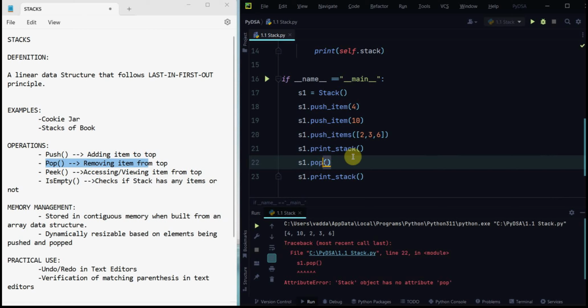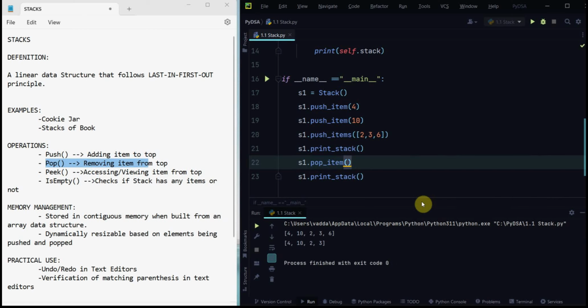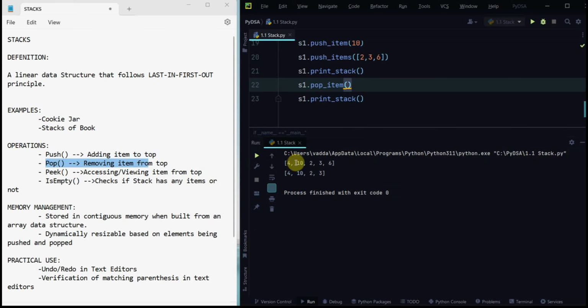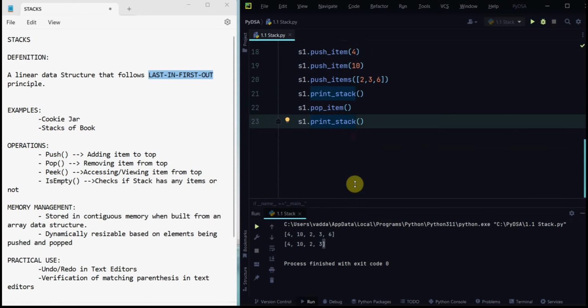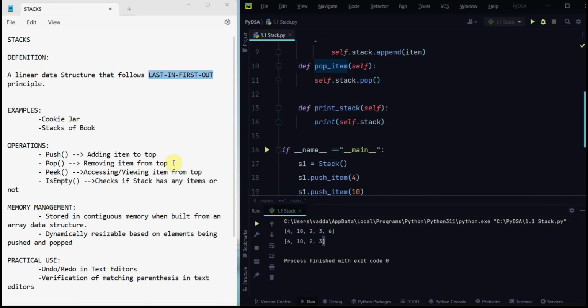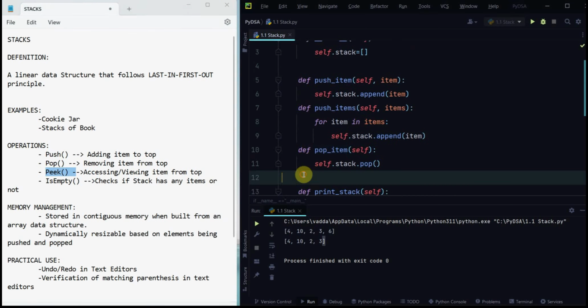Oh, I actually did not put the right method name. That's okay. Yep. So now you can see the last element which was pushed into the stack, which is 6, is now the element which is being popped out. Don't forget the rule. Last in, first out. The last element which is added in is the first element which gets popped out. So that is our pop item method. Cool, we are done with pop. Next, let's go on to peek. This is also very easy to implement.